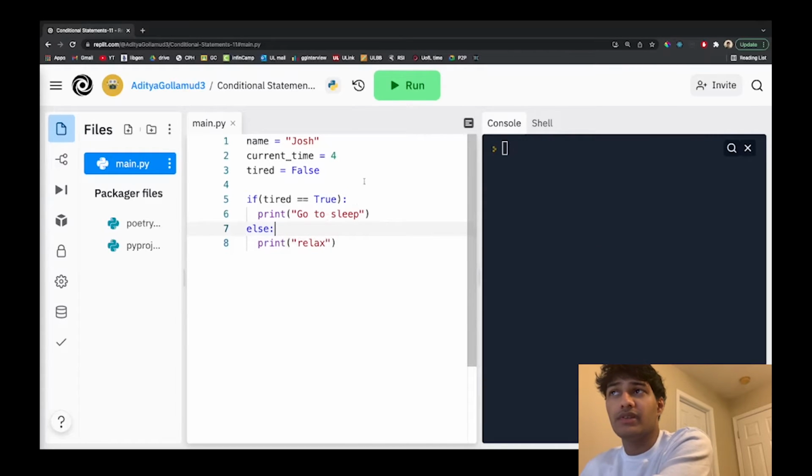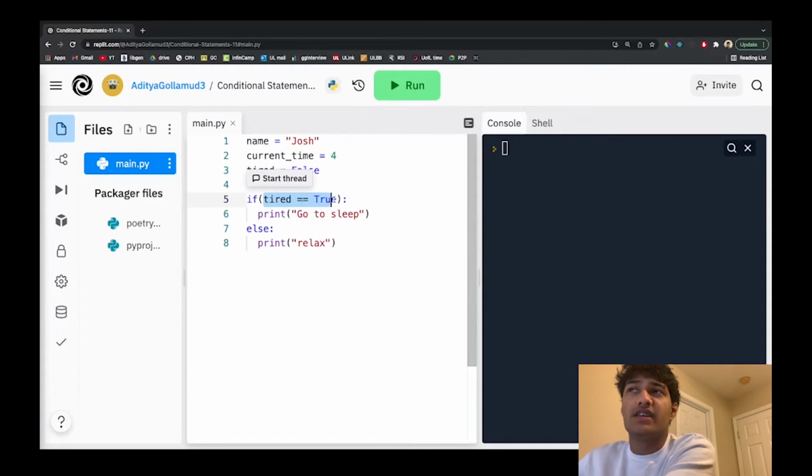So now let's think about what would happen. Since tired is equal to false, on line 5, this if statement is going to evaluate to false. It's going to ask, is tired equal to false? Or is tired equal to true? It's not equal to true. So we're going to ignore this, and then we're going to go to the else statement.